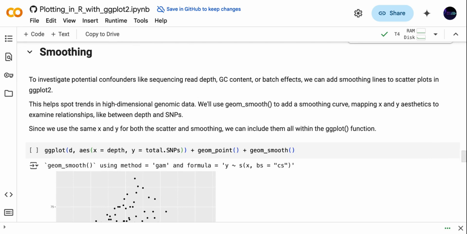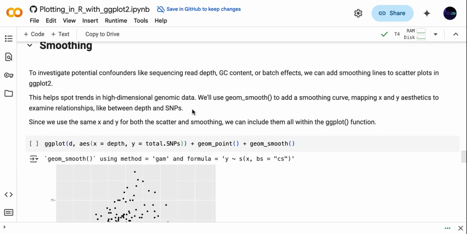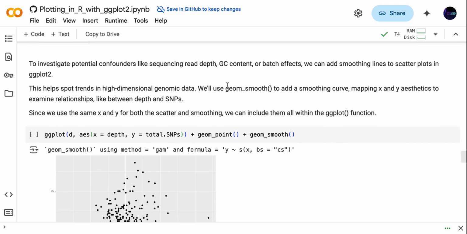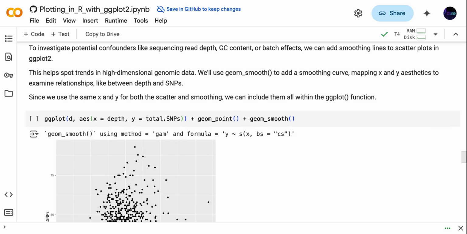Another important thing is smoothing. What is it? To investigate potential confounders like sequence depth and GC content, we can add a smoothing line to a scatter plot in ggplot2. What will this do? This will help spot the trend in high dimensional genomic data. For smoothing a plot, we can use the geom_smooth function to add a smoothing curve, mapping x and y to find the relationship, like between the depth and the SNP.